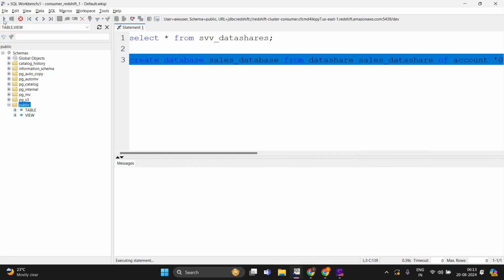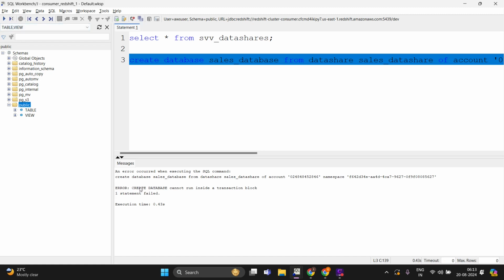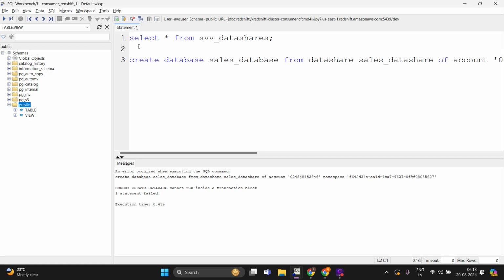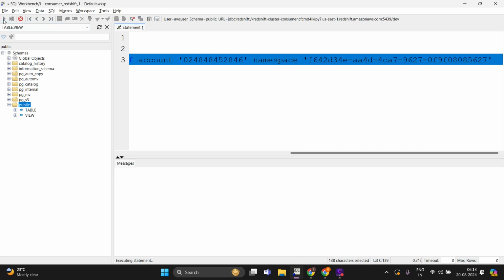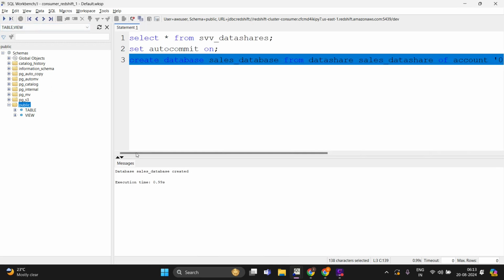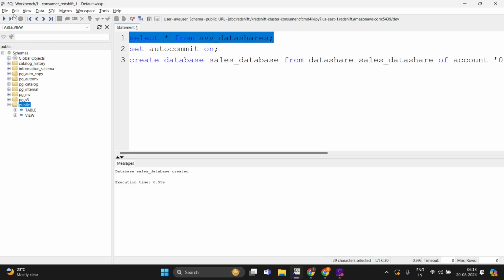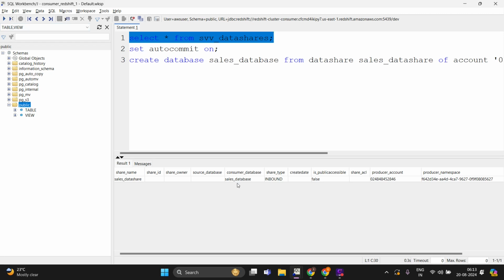Once written, we will run this. Again, it says that create database cannot run inside a transaction block. We'll turn on auto commit here also. Set auto commit on. Auto commit is enabled and we'll run this database query. So you will see the database is created here. And again, if I run this system view, I'll see the consumer database is populated with the sales database.